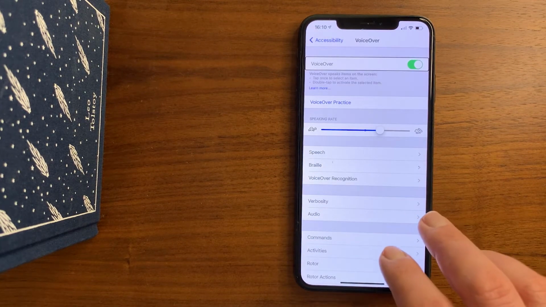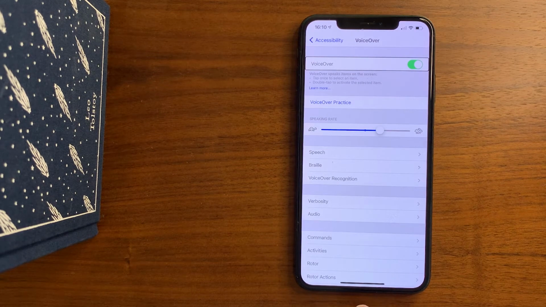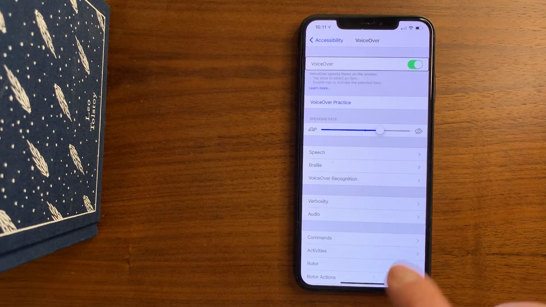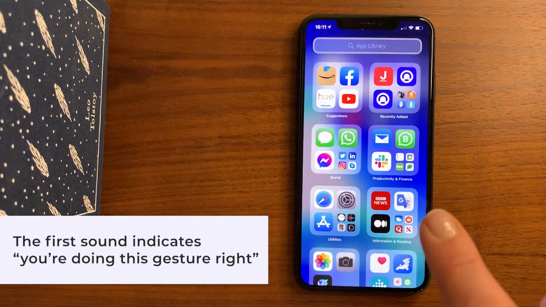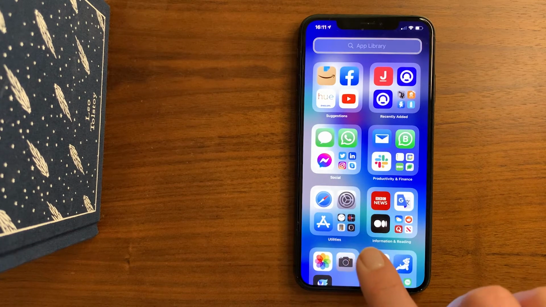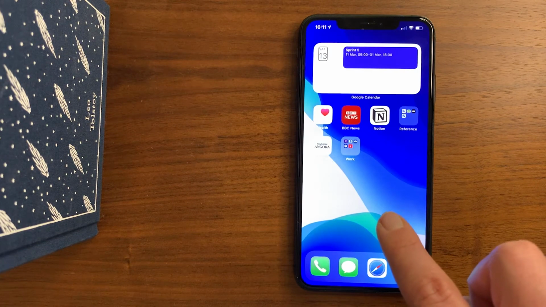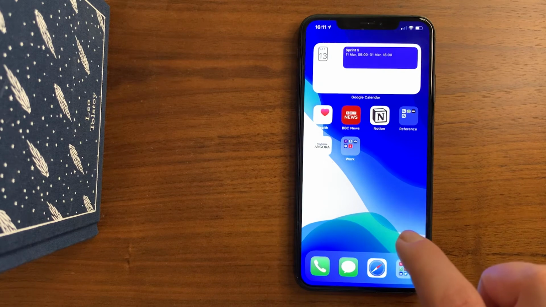Okay, now let's go back to the home page. Go to the bottom of the phone and swipe slowly-ish up until you feel the first vibration and hear a short sound, and then you lift your finger up. So if you have a listen. Add library. And let's go back all the way to the home page. So let's do the same action again. Saturday the 13th of March. Actions available. Now we are back on the home page.